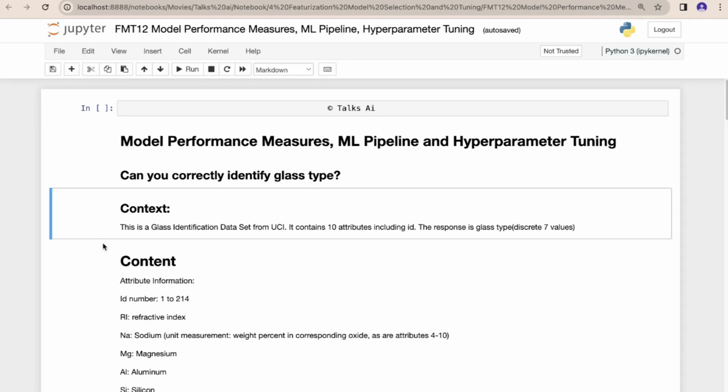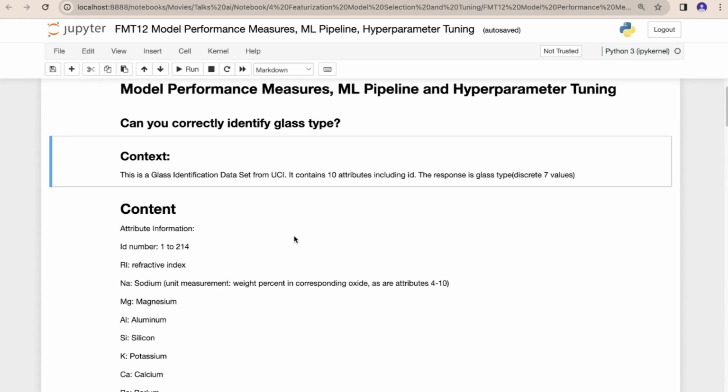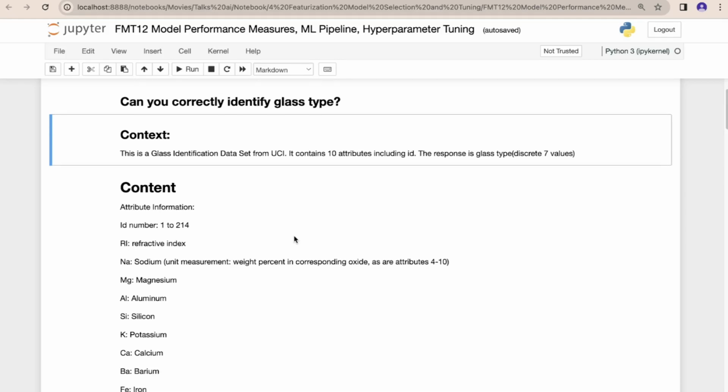So this is the series of FMT, as we all know. Today we have another case study on model performance measure, ML pipeline and hyperparameter tuning. Again we'll have some question statements and we'll be doing the solutions for them.